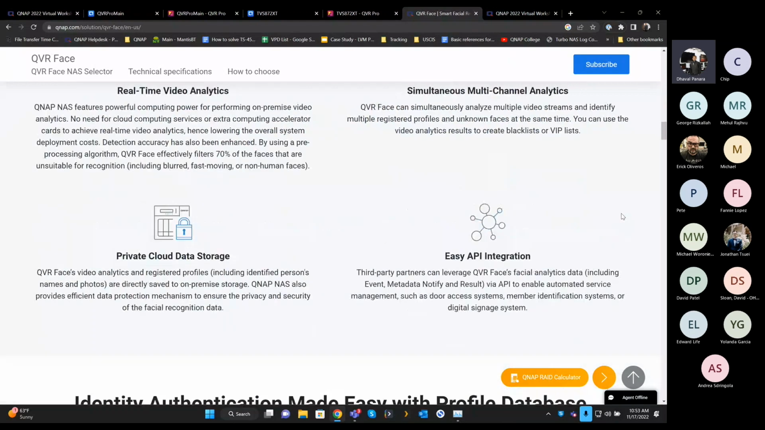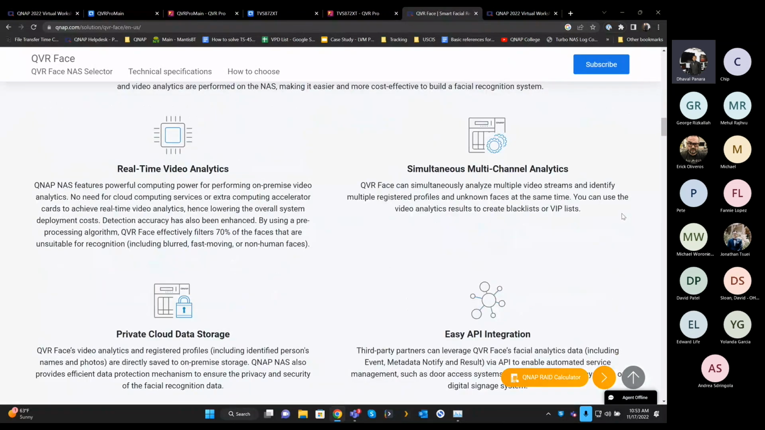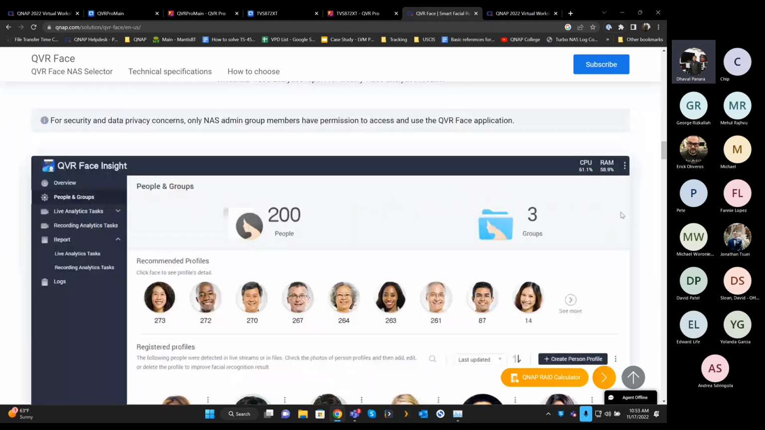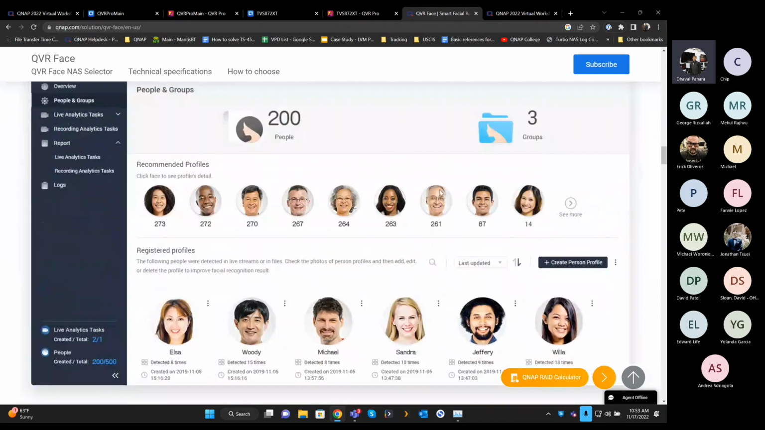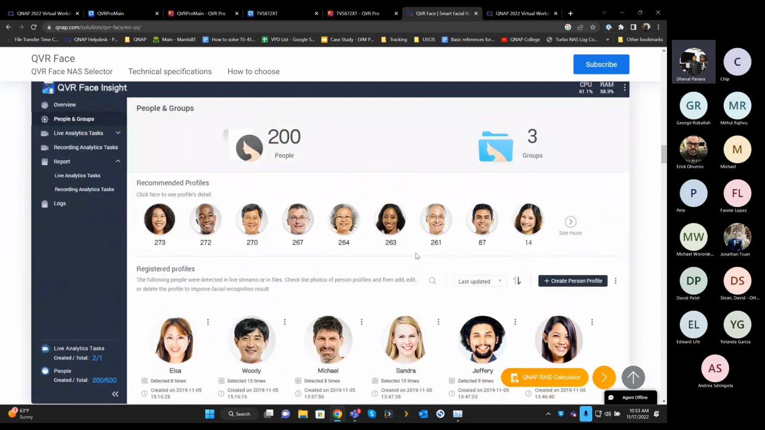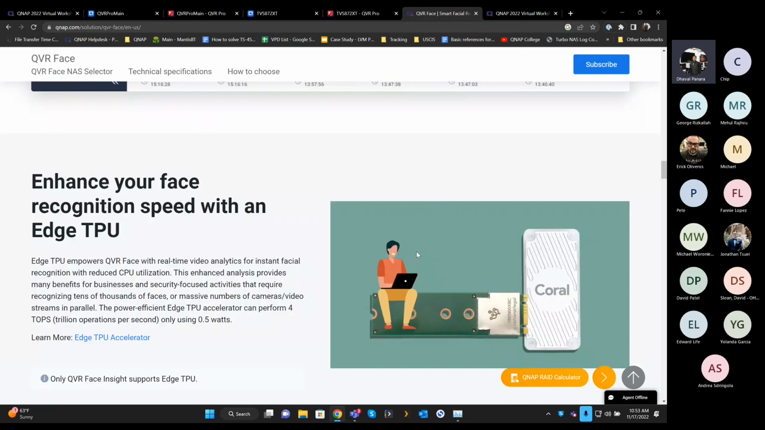Again, it does real-time video analytics, and you can also do multiple channels as well. So if you have multiple cameras you want to do facial recognition on, we also support that. And you can create multiple profiles for each individual employee or user for doing facial recognition as well.